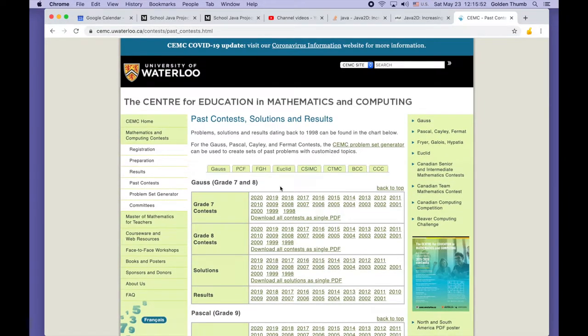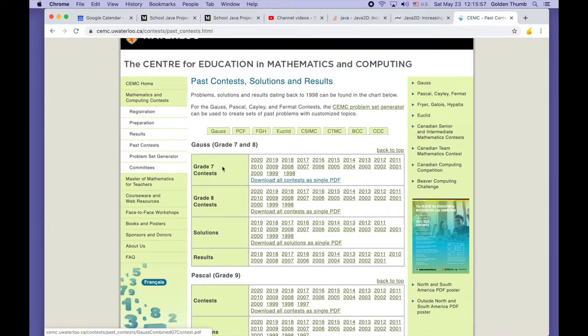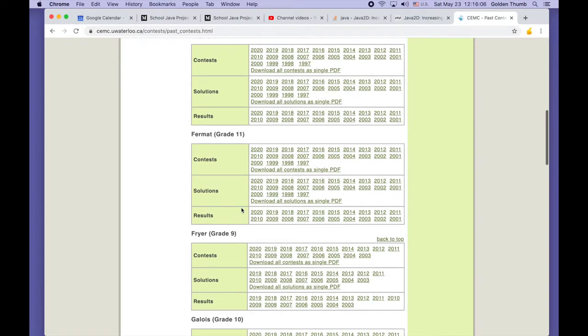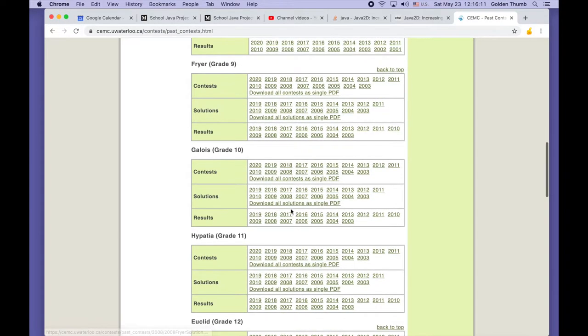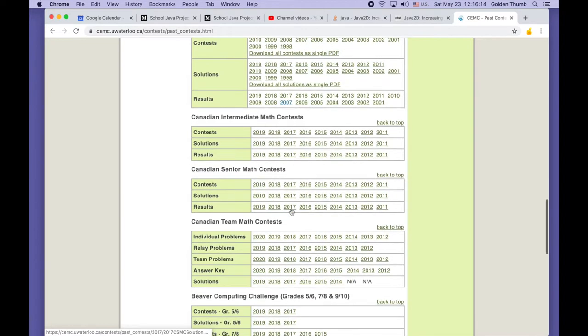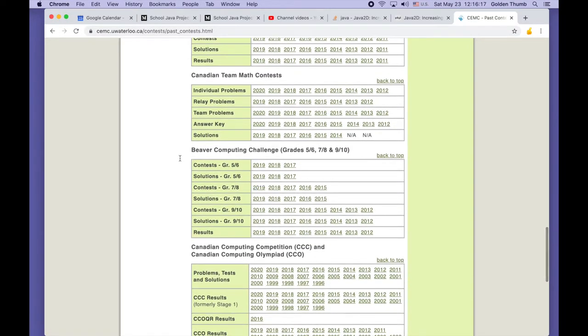So this part is Gauss. It's for mathematics. You see, we have grade 7, grade 8. So those are for mathematics. Only here, scroll down. Canadian team. Beaver here, Beaver Computing Challenges. You see, we have grades 5 or 6, 7 or 8, 9 or 10. So all this in this group here, Beaver, there's no coding.